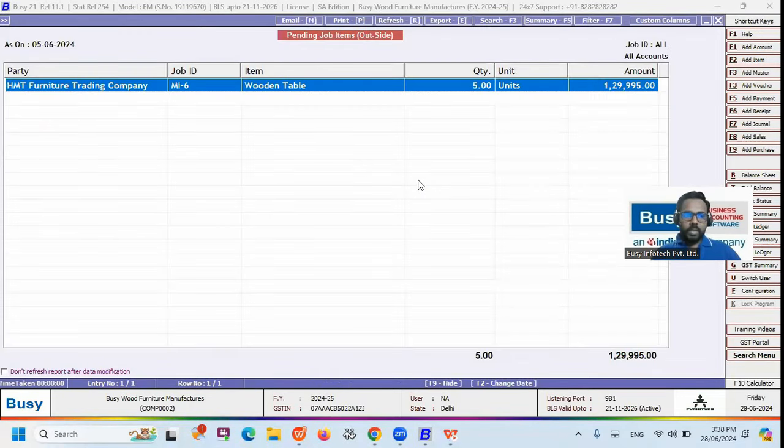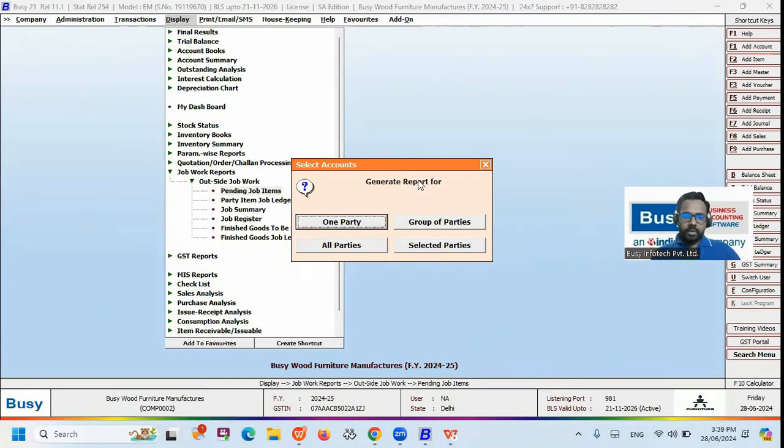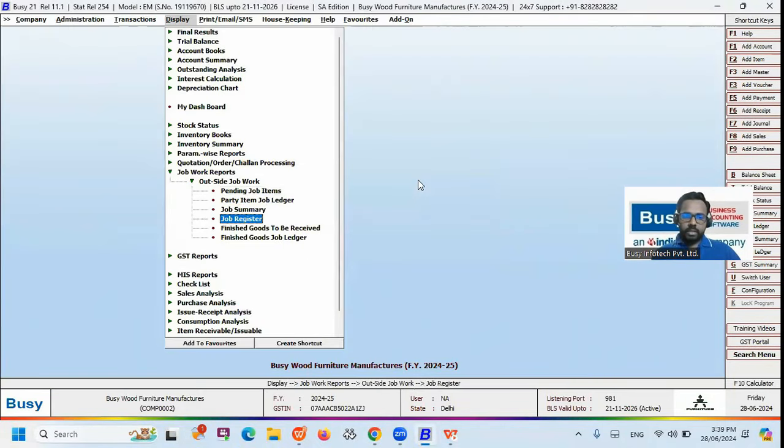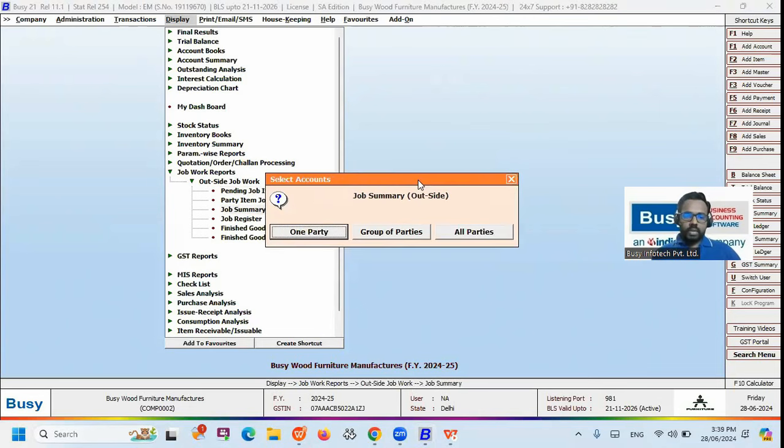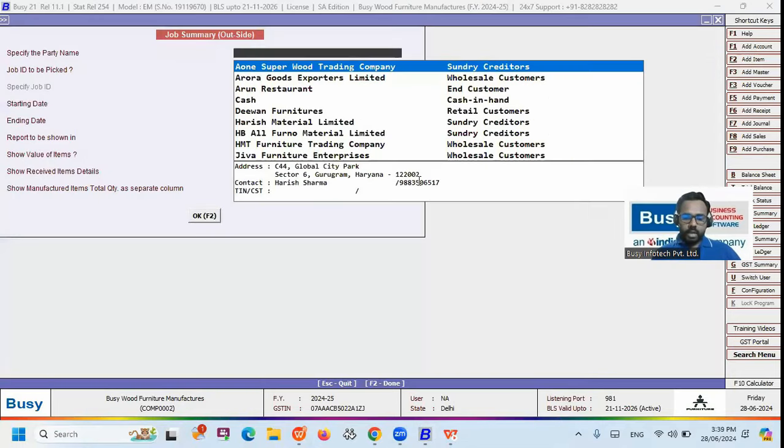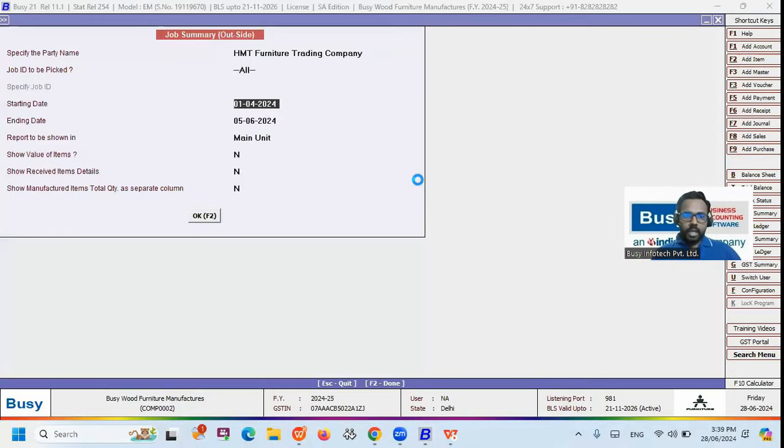This will be the HMT Furniture Trading Company's job work status. We have received only 5 quantity as of now. So another 5 quantity is still pending. So that you can get it here. You can see the job register or job summary, and you can go to the party wise report and select the party name. Party I can select here. The party name is HMT, and let me open the report.